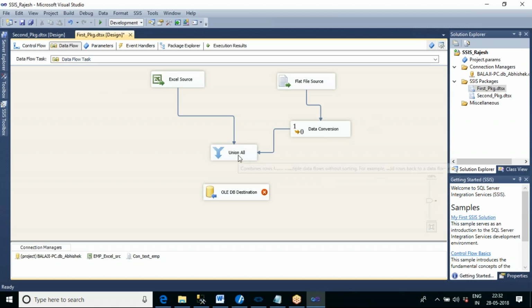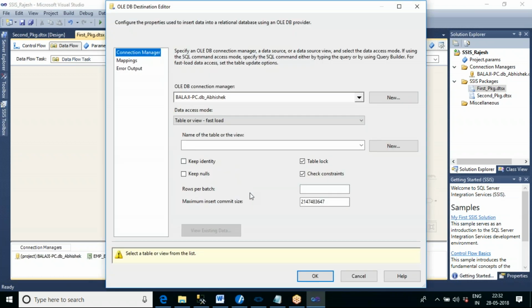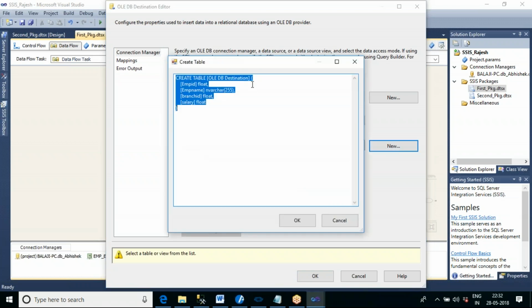Okay, now after unioning the data, you can go and push the data into your SQL table. Now select into which table. So let us say in the same DB Abhishek, I want to create a new table. Let us click on this new. Let us give some name, so let us say table underscore EMP destination or EMP data 03.